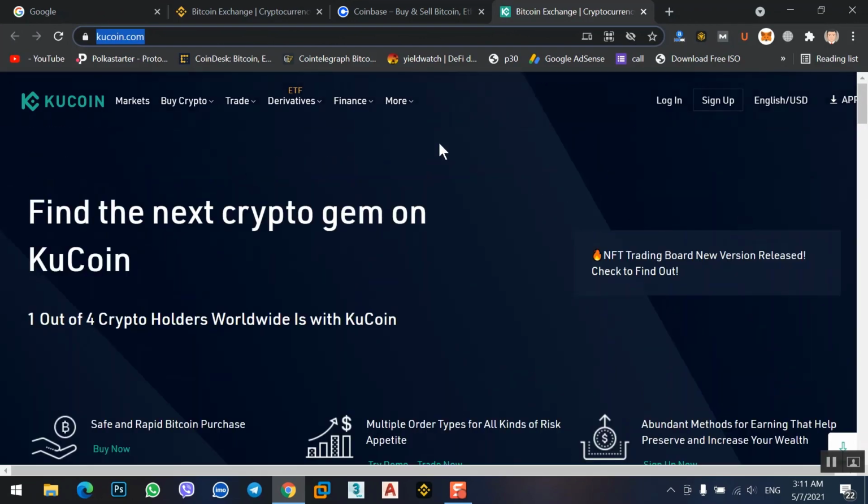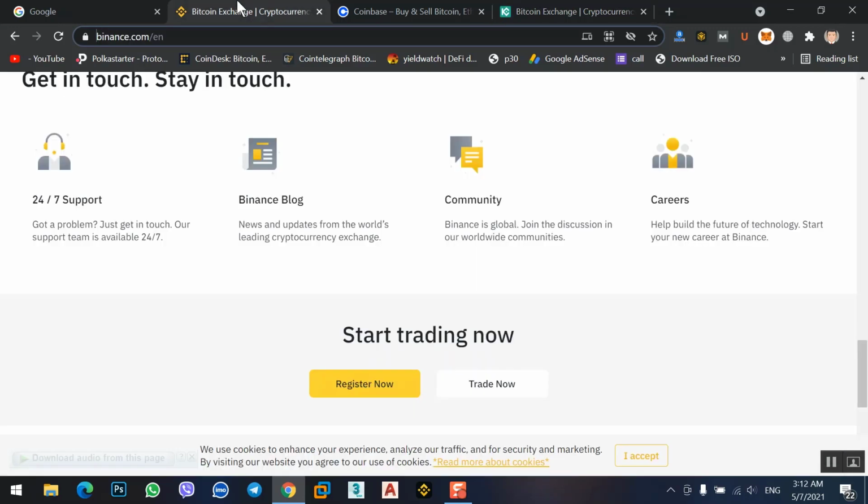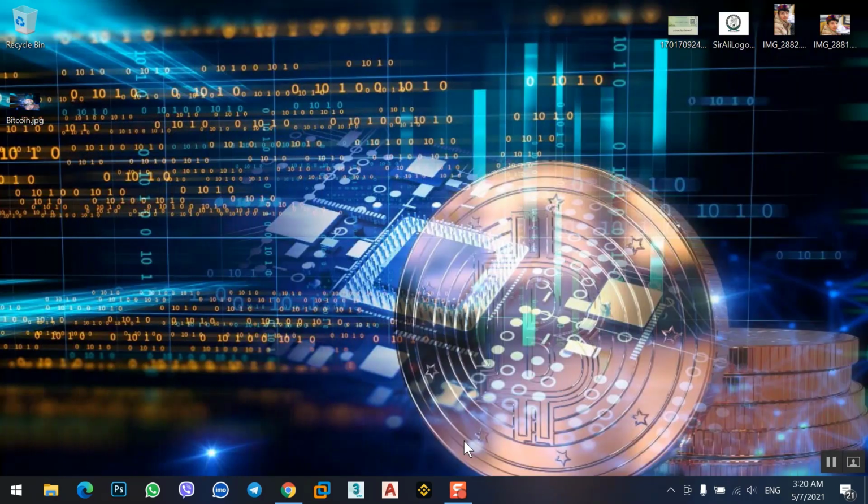So you should have at least 2 exchange accounts, because in future you will need 2 exchange websites. I recommend Binance and Coinbase. These 2 are the best exchange websites. So once you create your crypto exchange account, what's the second step?